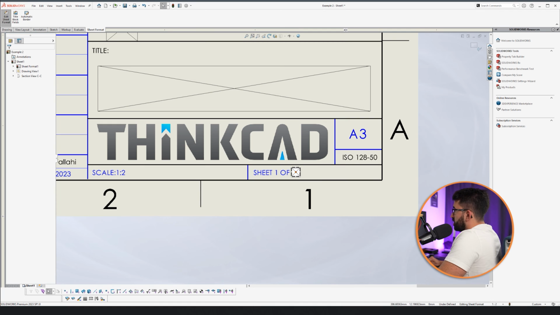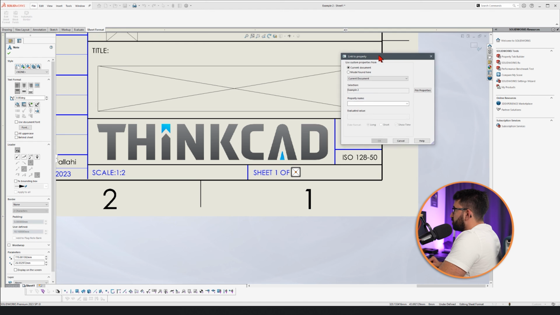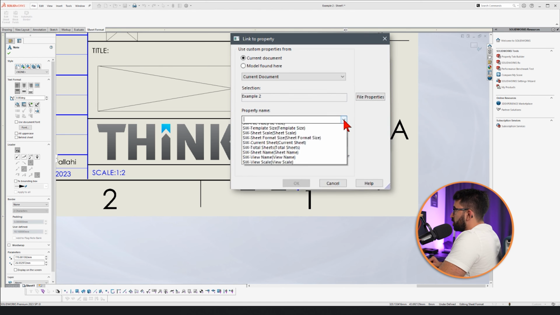And then here it needs a value. The value I want to assign to this should be automatic. SOLIDWORKS should calculate it itself. So when I click on it, instead of going to title blocks, I go to property manager and I click on this icon, which is called link to property. When we link it to a property, we have to choose what property we want to link it to.